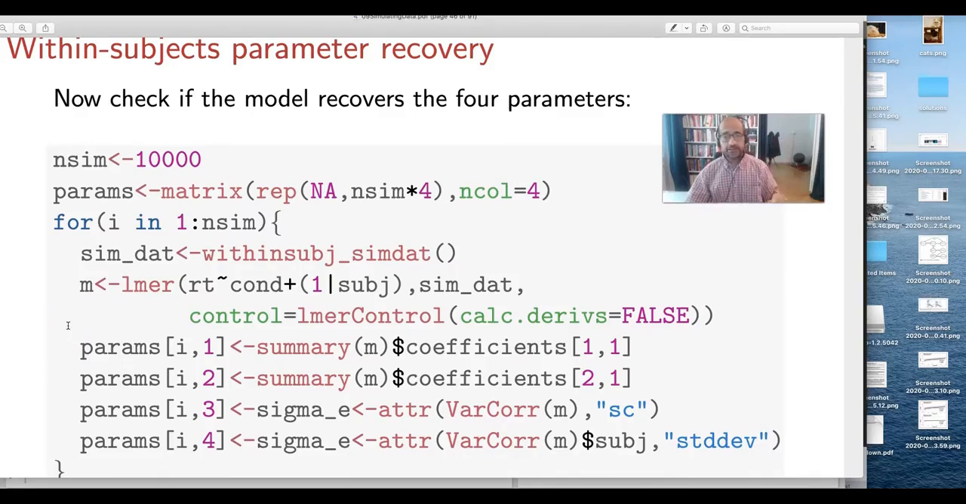Remember, I discussed that earlier. So now we will see how the parameter recovery happens in the linear mixed model case, right? There are 4 parameters now. There's the intercept, slope, the standard deviation for the residual, and the standard deviation for the varying intercepts.